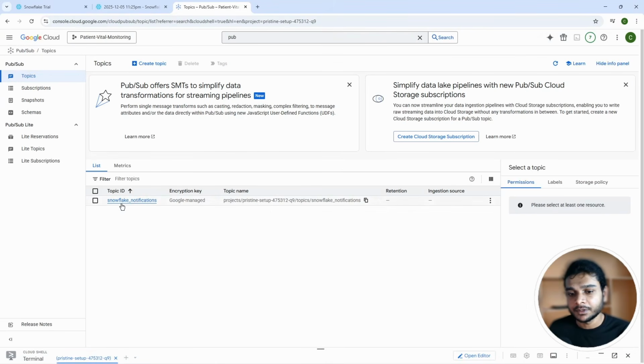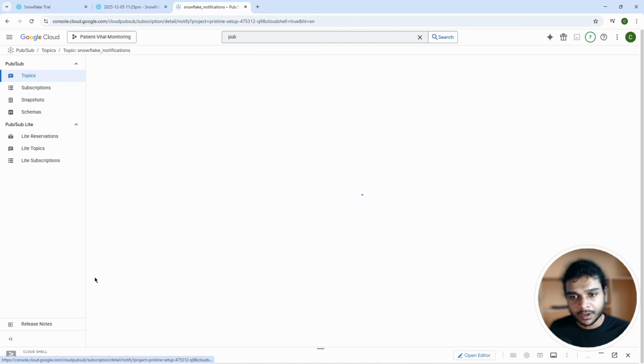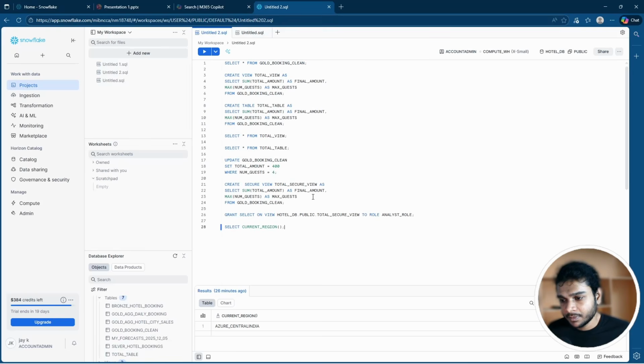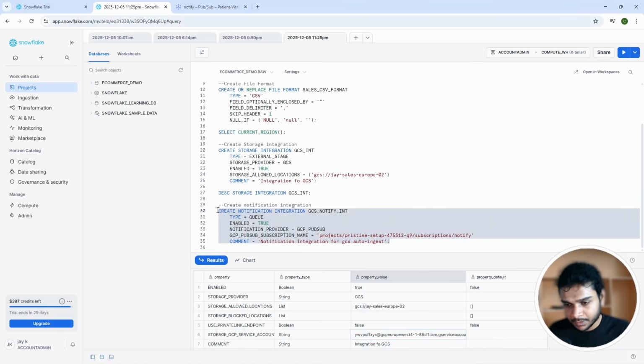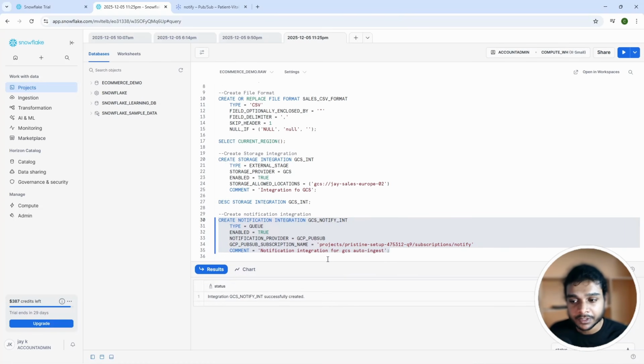For that we have to head back to PubSub, the notification one that we created, notify. Now we have to copy this, because that is our PubSub subscription that we created. This should be in quotes. That's it. Yep, everything's looking fine. Let's run that. Okay, now we created the notification integration.